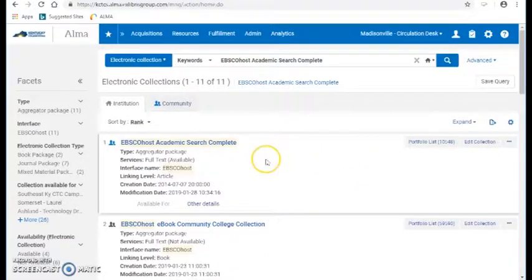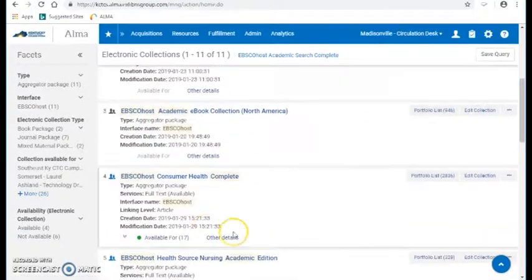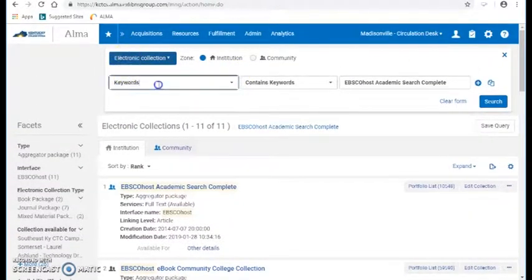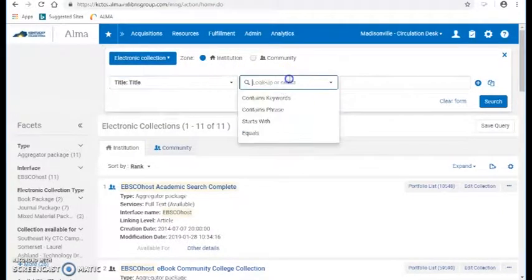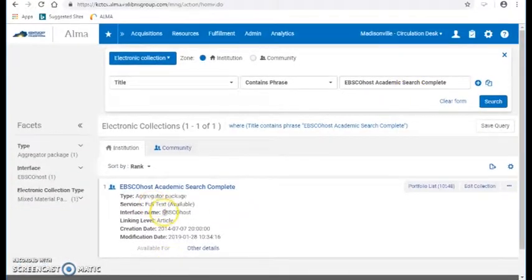You'll notice that your search results can return more than just what you were looking for. We just did a search for EBSCOhost Academic Search Complete, but it also gives me keyword searching, so we've got all kinds of other databases on here. If you want to get to a really more specific search, hit Advanced. Let me show that again. Up here at the persistent search box, click Advanced and do a title search. Contains the phrase as opposed to keywords, and then do a search, and that should just narrow your search down to the database. Now it's important to note that this database has been activated in Alma for us already.